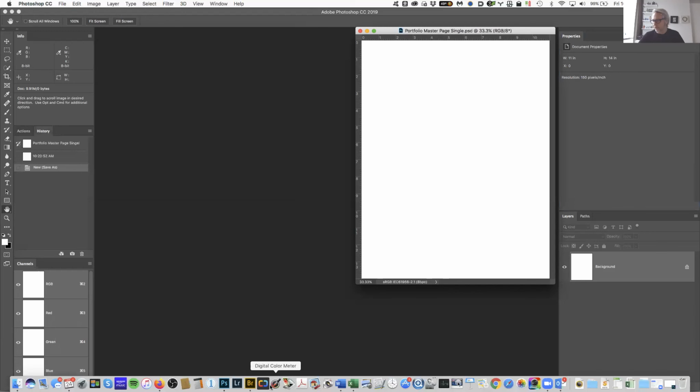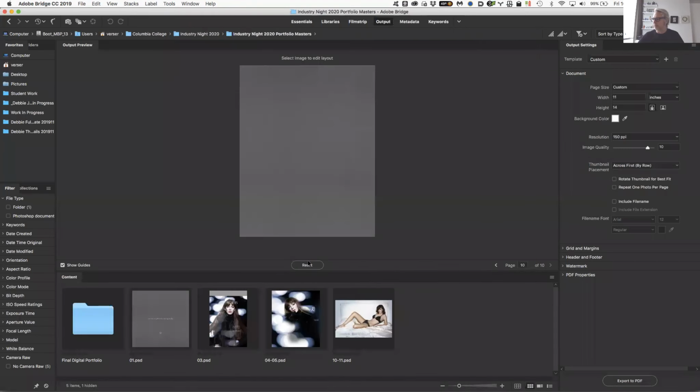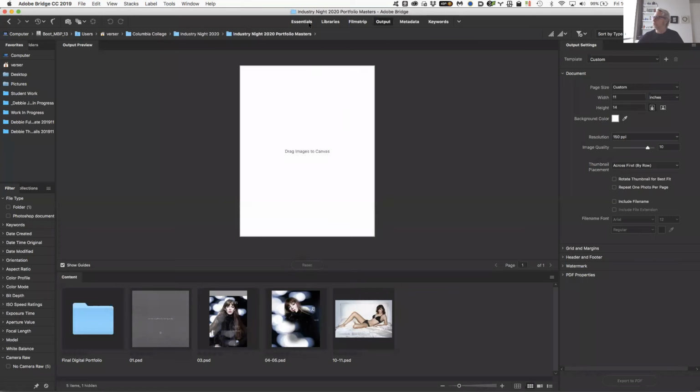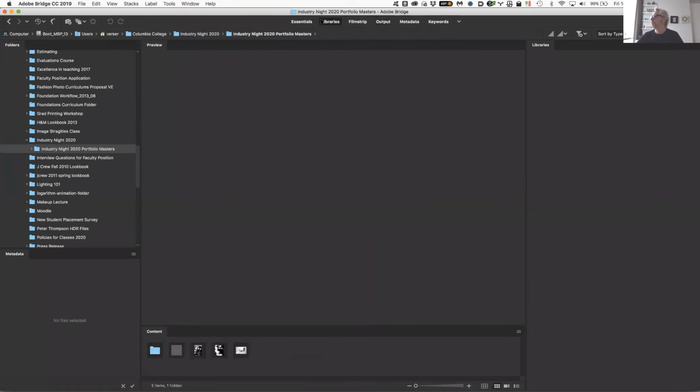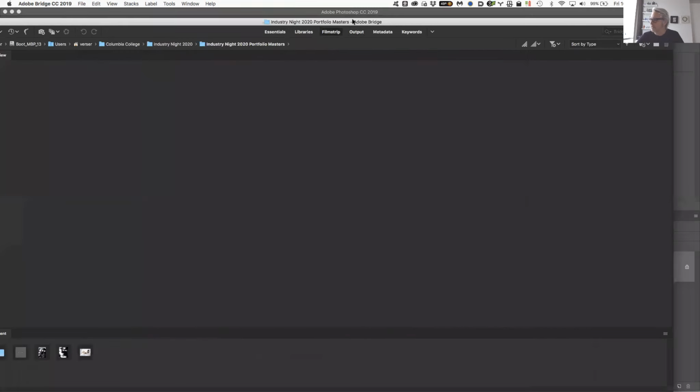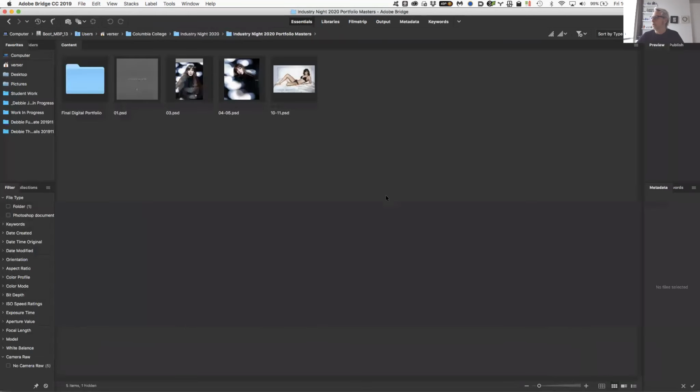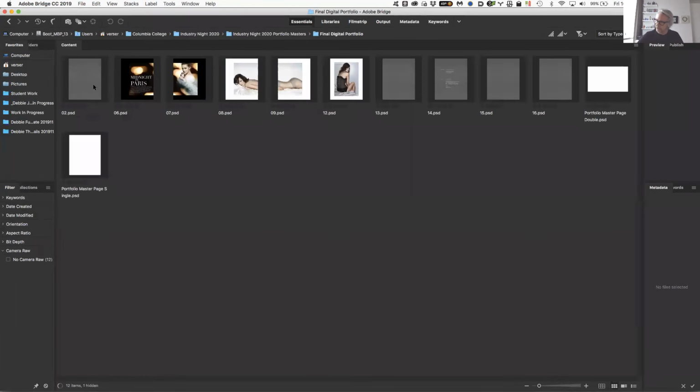I'm also working in Bridge. I've got Bridge launched, and I have directed Bridge to go to the folder that has those two files in it that I just saved. I've got those two files here in the digital portfolio in this folder right here.